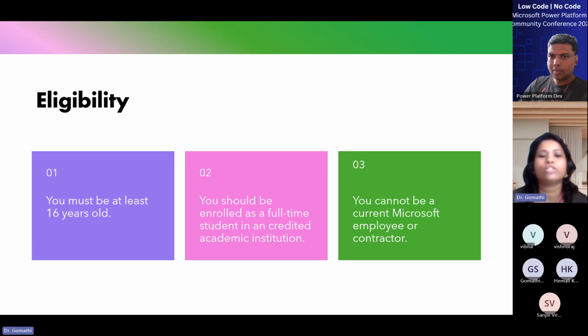You should be enrolled as a full-time student in an accredited academy. Many students ask me, ma'am, I am doing part-time studies but a full-time job, is it possible for me to enroll? No, it's not possible. You must be enrolled as a full-time student in an accredited academy or institution, for example a college or a university. You will be submitting all the details in the application form. So the first eligibility is 16 years and older, and the second is that you should be enrolled in a full-time college program.